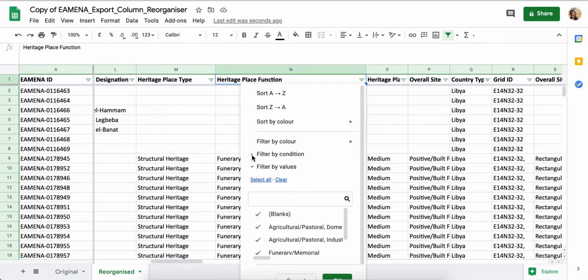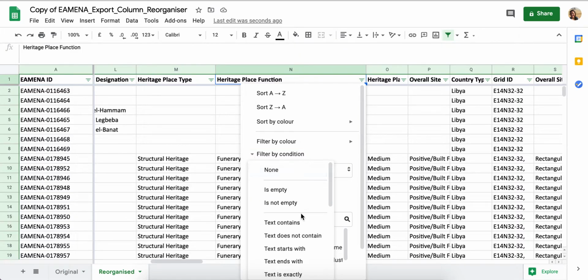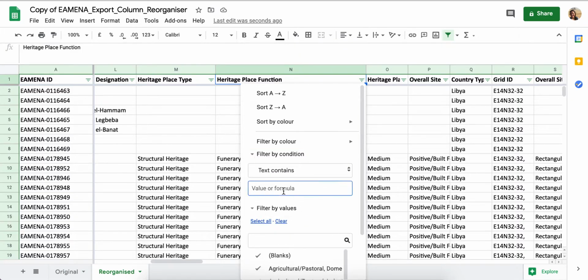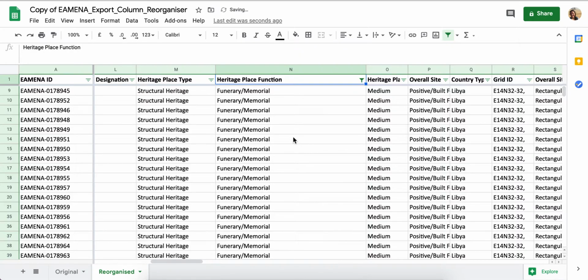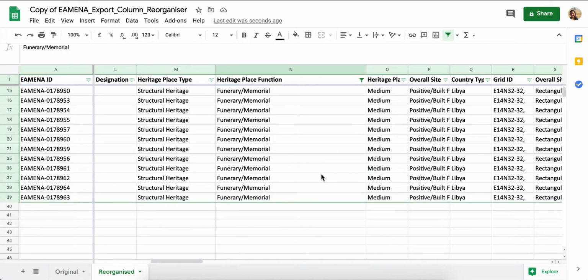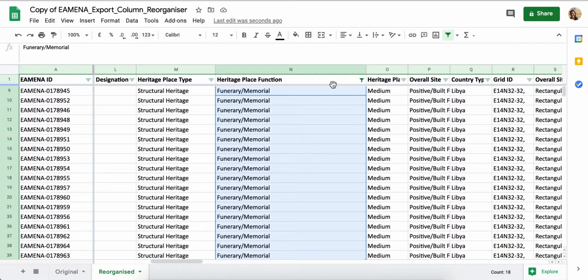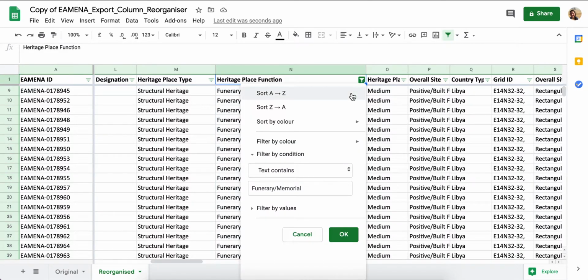I'm going to filter by condition, and I want to say the text contains, and enter my value, funerary memorial. Click OK, and then you can see I get results here. It tells me that there are 18 records that have funerary memorial as a heritage place function. So there are many things that you can do with this kind of filter.